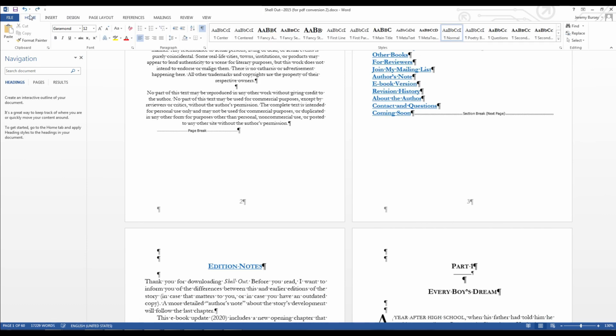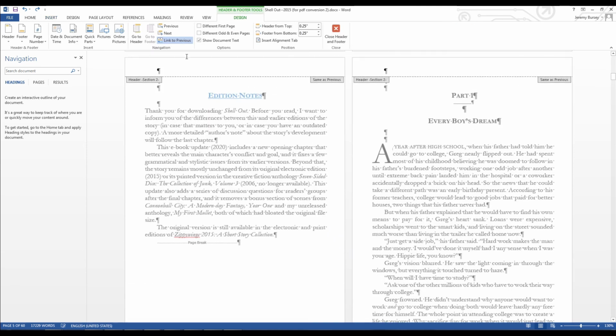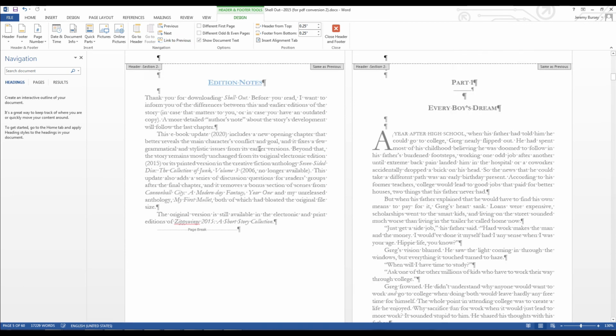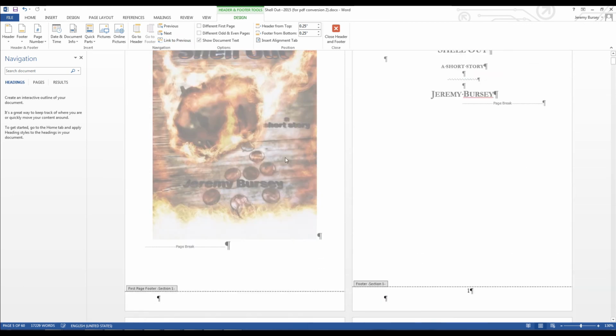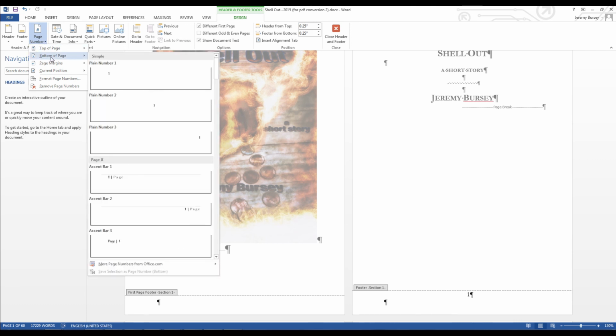So we'll go ahead and fix everything we just did one more time. We'll go back to our footer, edit our footer. And this time we're going to uncheck link to previous. We're also going to have, for this section, and we've got to make sure we're in this section here, a different first page, so it's good. So then what we can do is insert our page number and go to our bottom page.